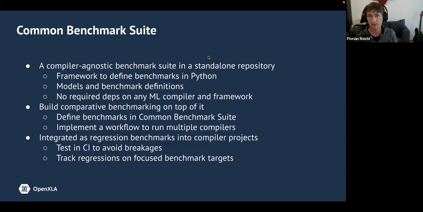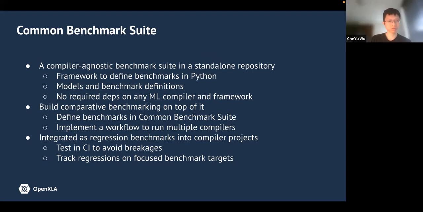Okay, and here I will hand off to Che-yu, who will talk a bit more in detail about the benchmarking setup and the repository setup. Hi everyone, I'm Che-yu from Google. So here I want to talk about how to create a new benchmark suite to support our benchmark strategy.